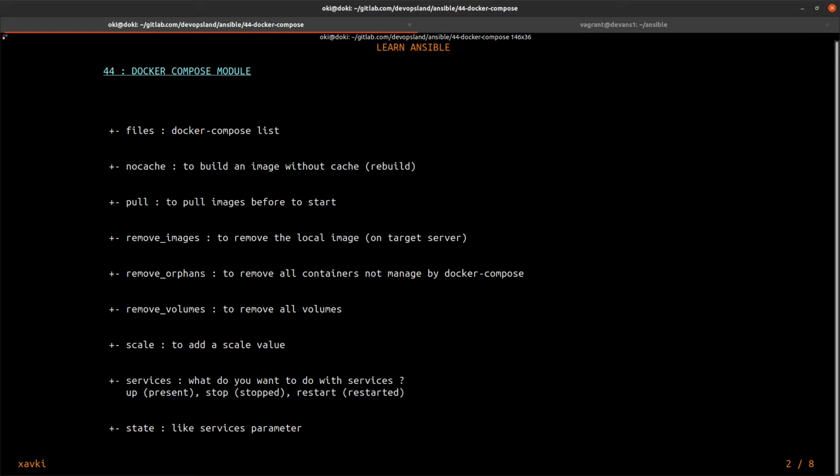No cache to build an image without using the Docker cache and rebuild all steps in your build. Pull, to pull all images before starting your Docker Compose run. Remove images to clean your images. And remove orphans if you want to remove all containers not managed by Docker Compose and this task.